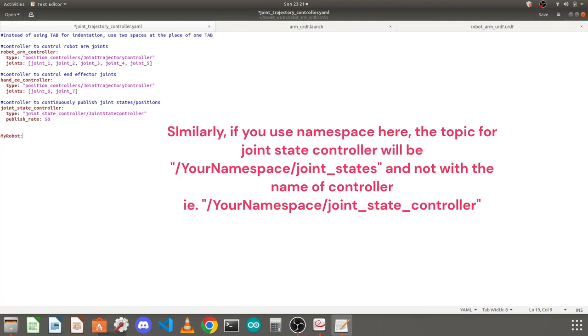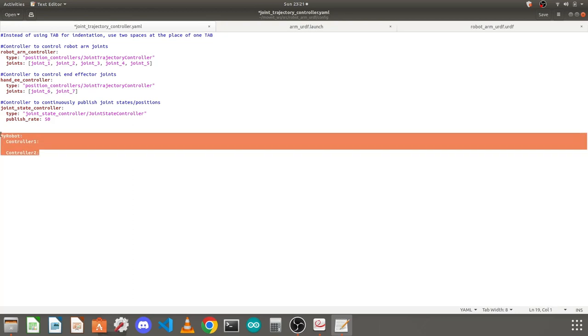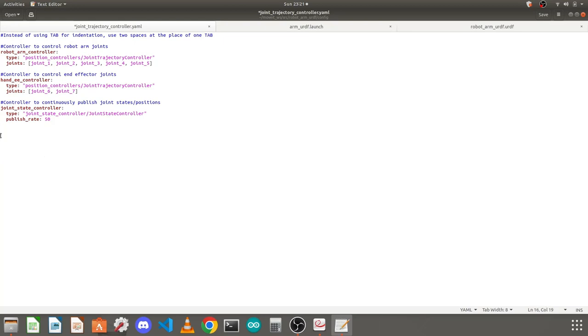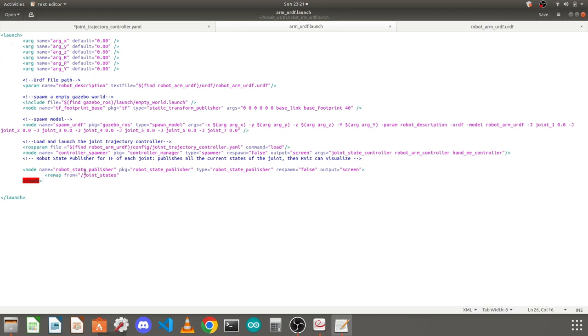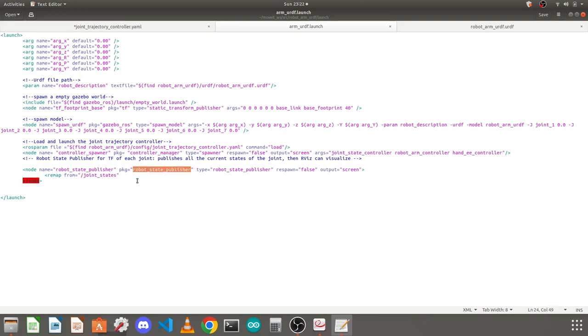Like my robot namespace, if you have seen the last video, with two spaces, controller one and controller two. When I load this parameter file, it will create topics like slash my robot slash controller one and slash my robot slash controller two. So when you launch this here, it will try to find the topic by default, slash joint states. So you need to tell this node that I have written a namespace and this topic has changed for me. So we are just remapping it from this joint states to another value.